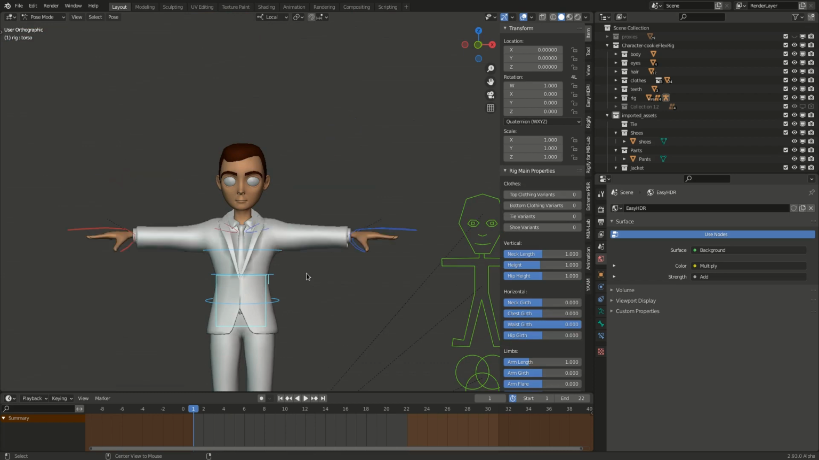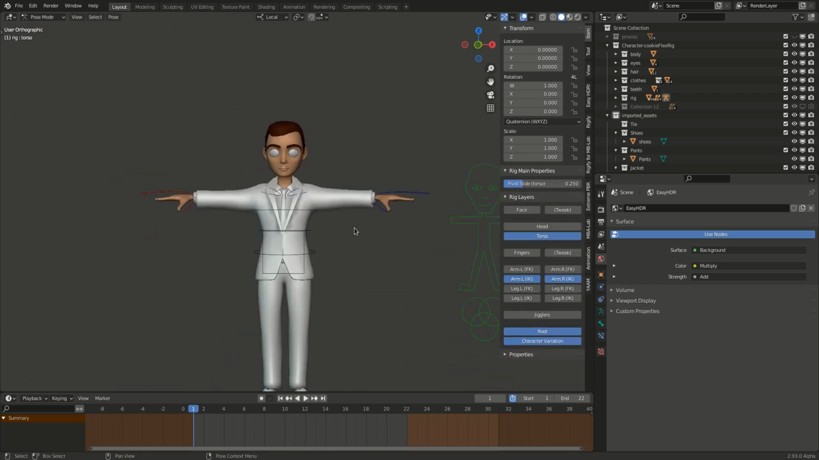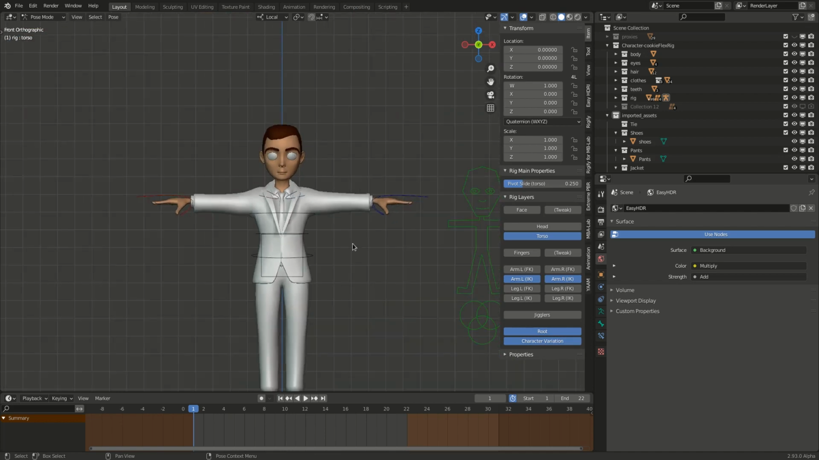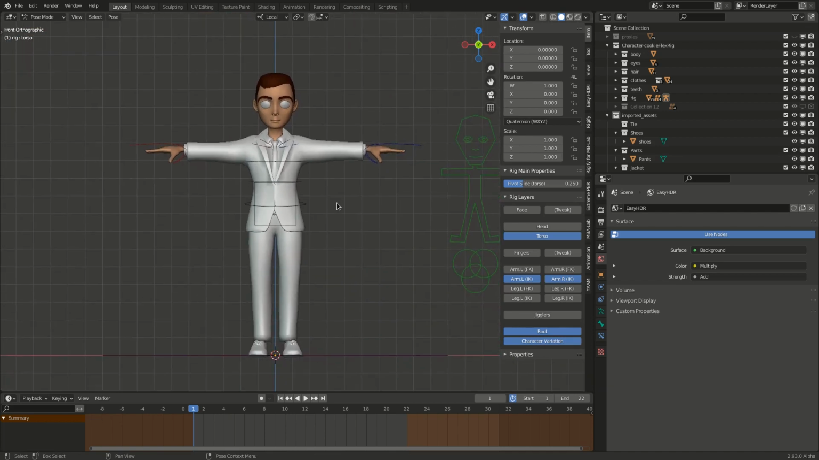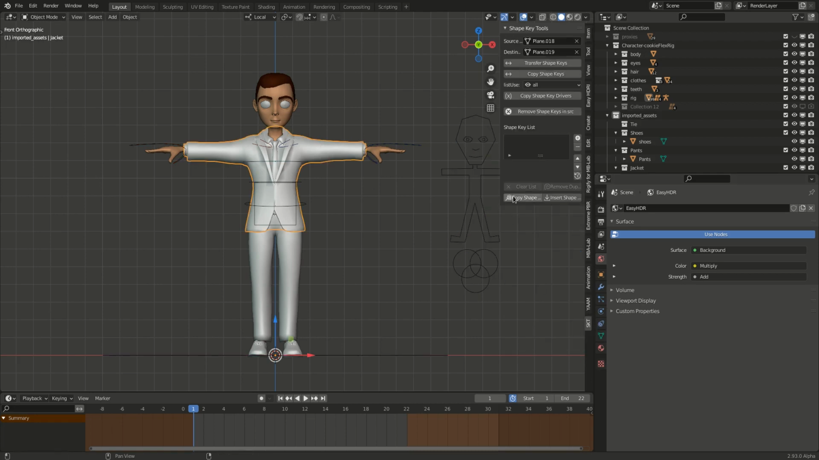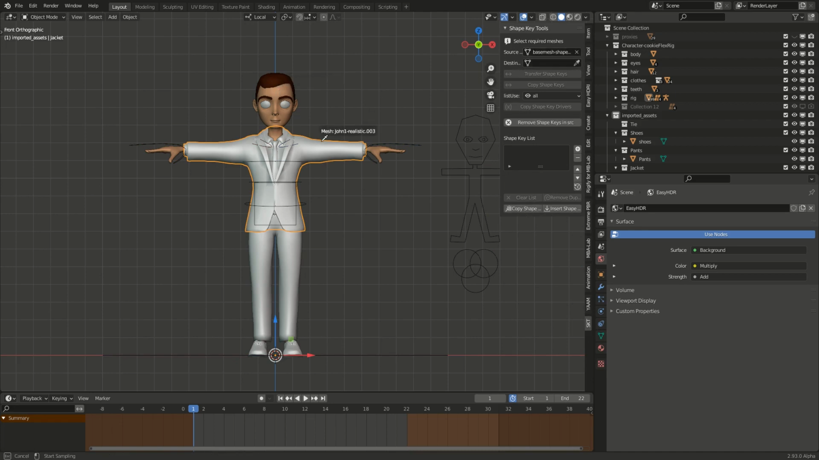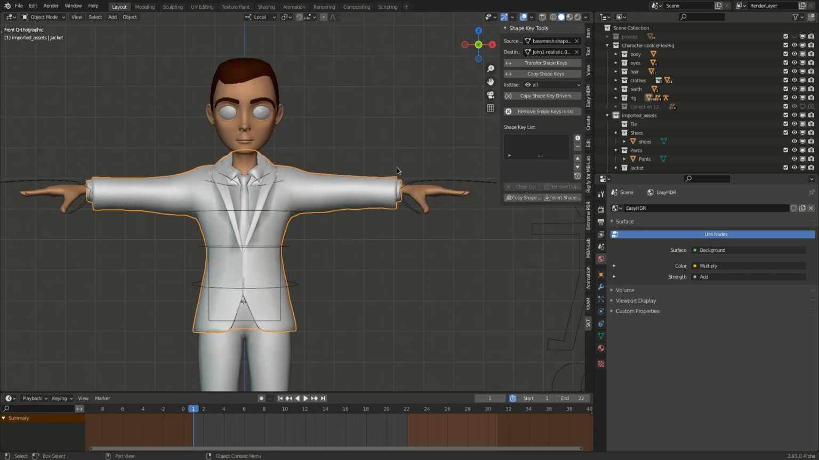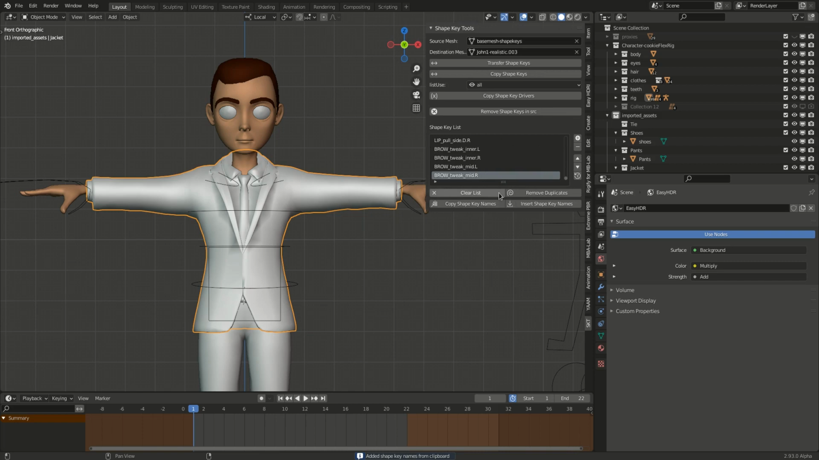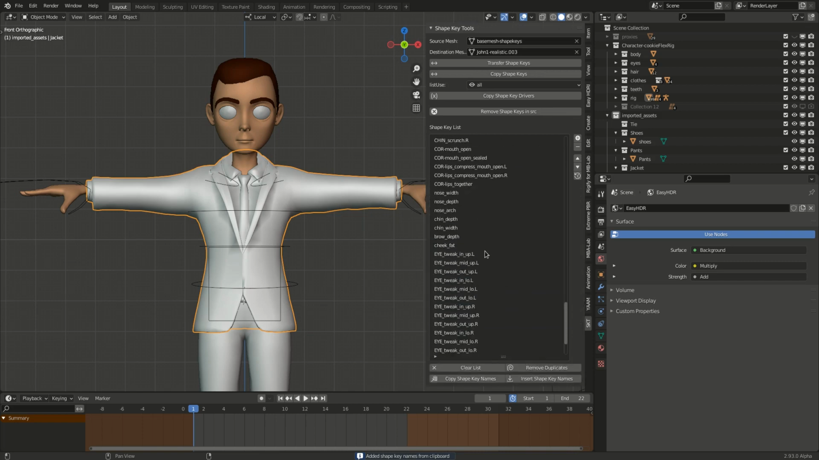The next step is to transfer the shape keys from the character to the clothes. So the first thing you do is you select an object, like the clothes for example, then you go to the shape key tool, which I will share with you. You select the source and destination. So the source is the body and the destination is the clothes. Then you hit copy shape key and then insert shape key. That will copy all the names of the shape keys and put them into that list.